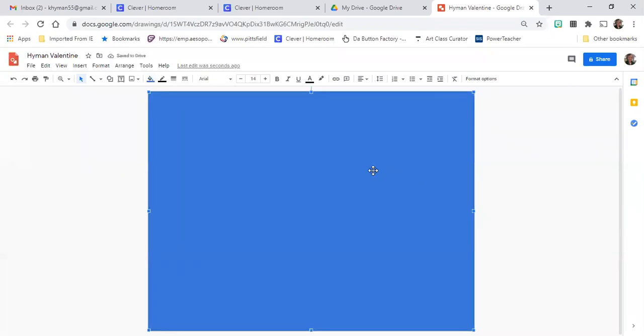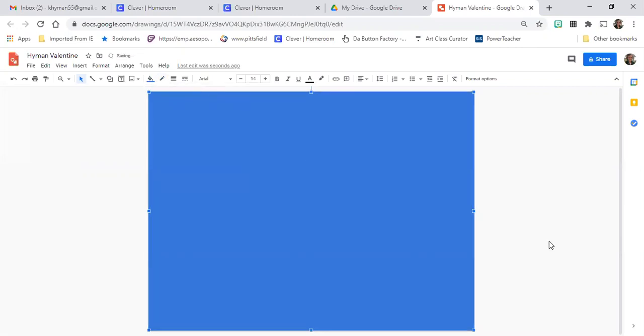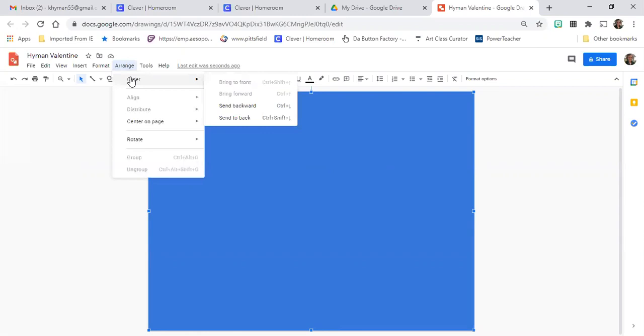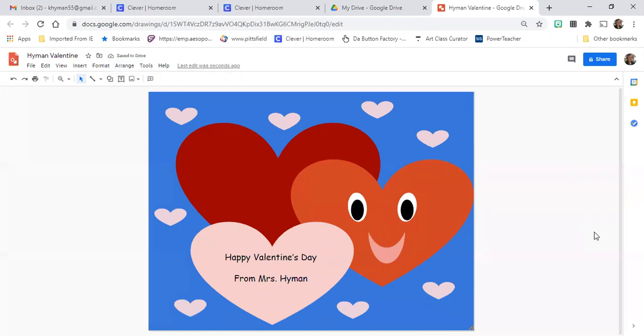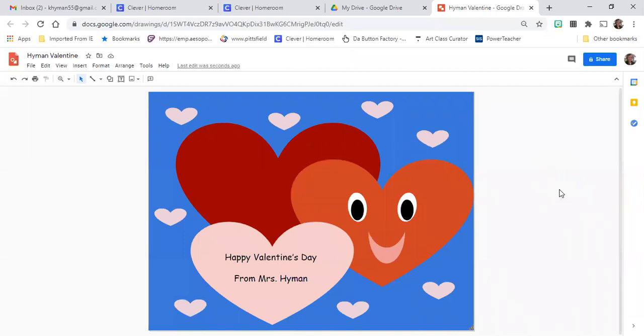So I changed my blue. I'm going to make that border transparent, but I still can't see my Valentines. So I'm going to go to that arrange that we used before, order, and send that blue all the way to the back. And that is my completed Valentine. Now I will go to the share button, and you can share this with anyone you want to, right there where it says share. Okay? So there we go. We have completed our Valentine.